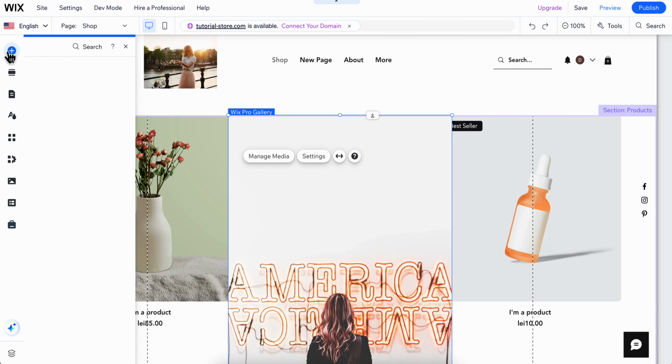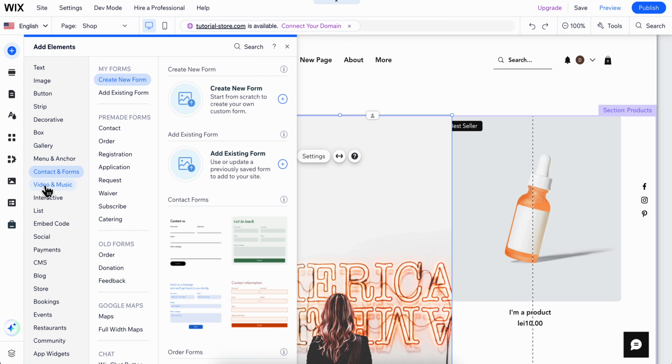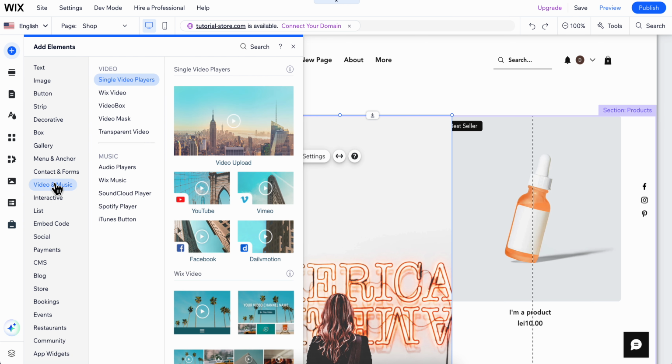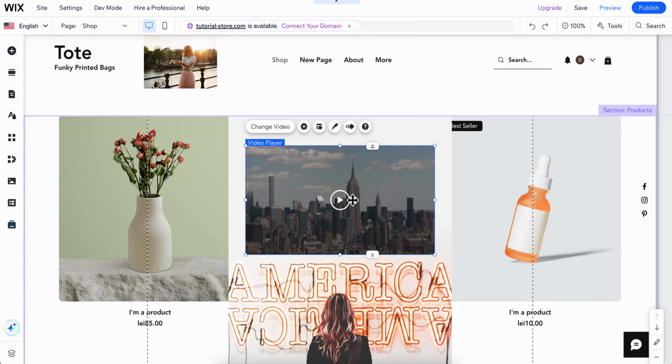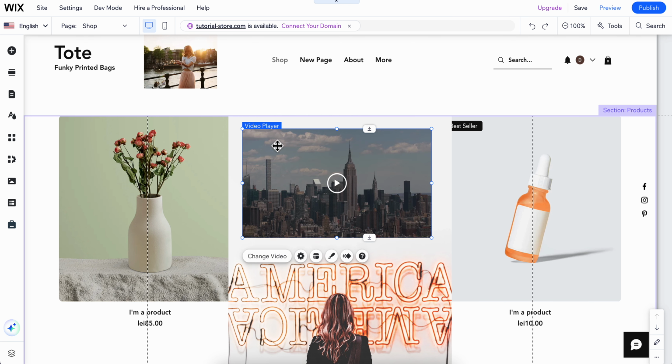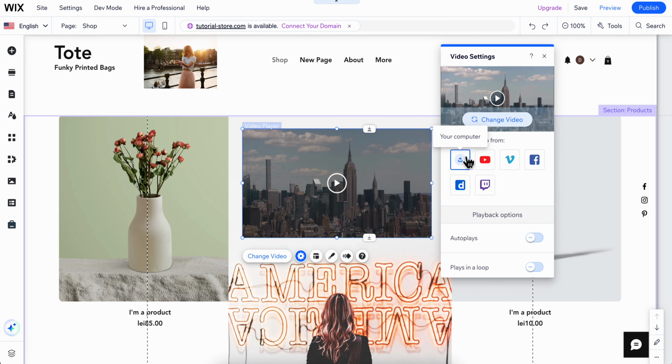So simply click on Add Elements, then you should go to Video and Music, and as you can see here, you can upload your custom video, or if you want, you can add the video from YouTube or other platforms. But I'm gonna choose video upload. So here you can simply place it wherever you want on your website, then click on change video, and you can simply upload it from your computer.